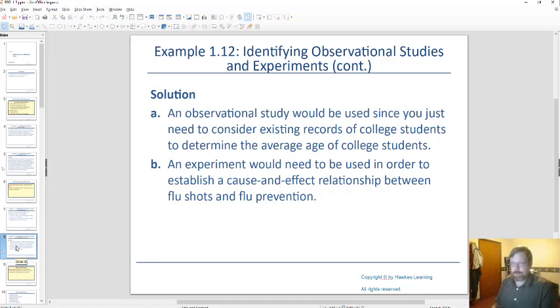Okay, so the first case would be an observational study. We just need to look at the existing records of college students and get an average age from those. The second case would be an experiment, where we look for a cause and effect relationship between flu shots and severe flu prevention.